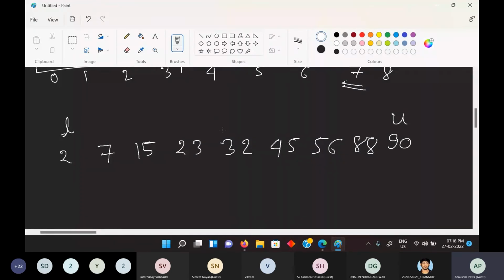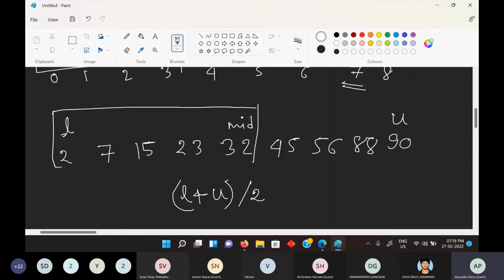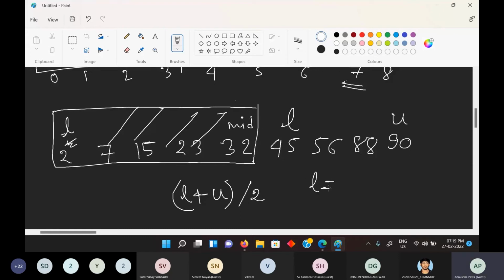So first, this was my middle element. How do I get the middle element? L plus U by 2. So this one is the middle element. I saw that 88 is greater, so I ignored this part of the array entirely. So my new array, the array where I can look for 88, is this. So my lower bound must be here. So my lower bound becomes mid plus 1.